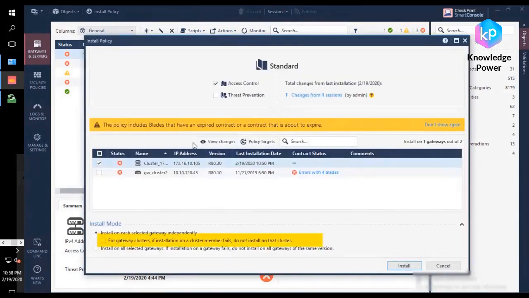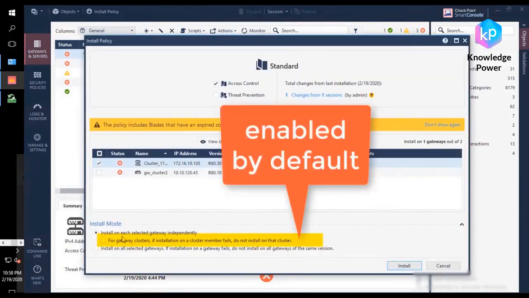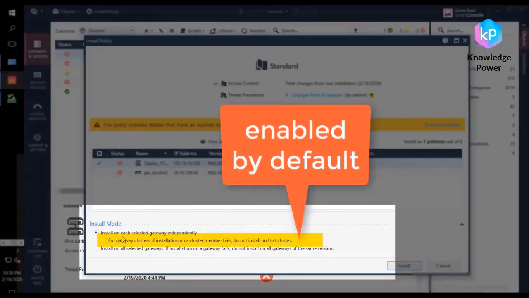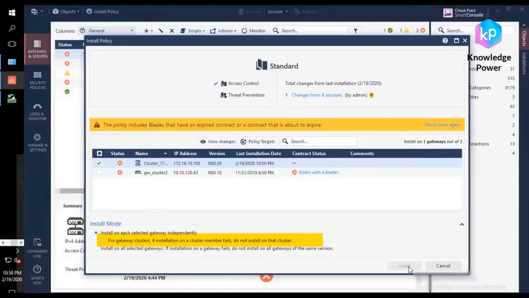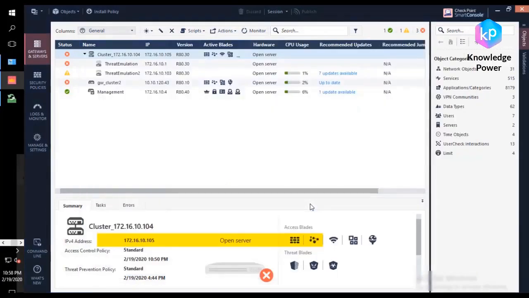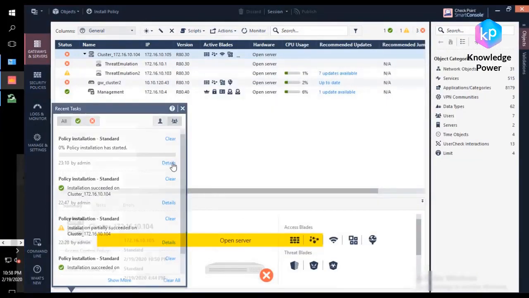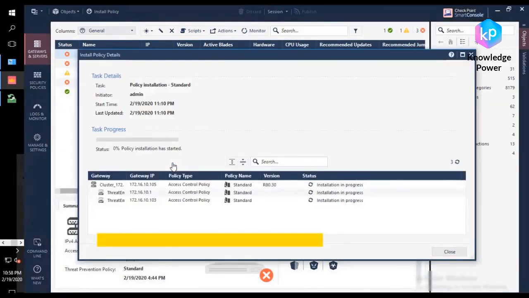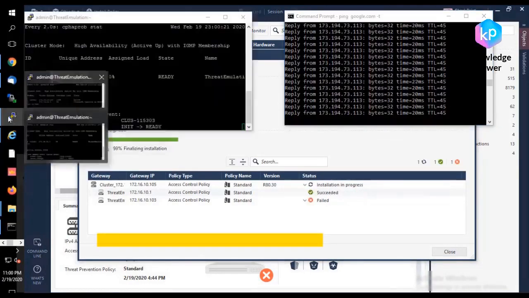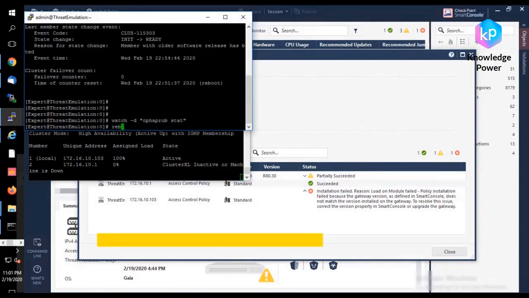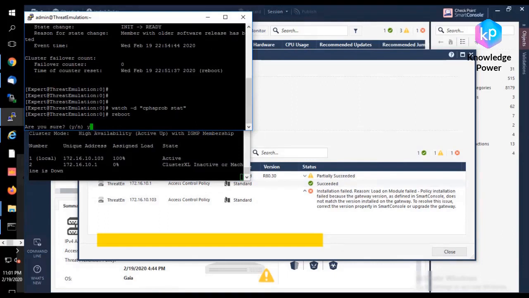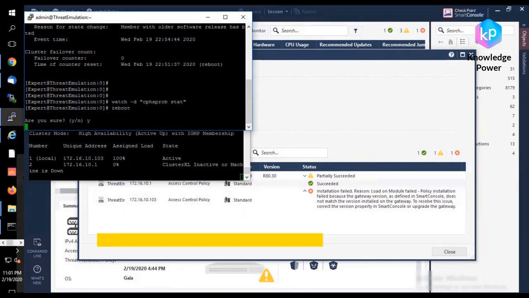All right, let's give it a bit of time. All right, so over here, you have to deselect this thing for gateway clusters. If installation on a cluster member fails, do not install the cluster. Okay, deselect this and click OK. It will only install the policy on the freshly installed system because it matches the operating system we've selected in Smart Console, which is R80.30. You see where I'm getting at? It will only install it here on the latest version.